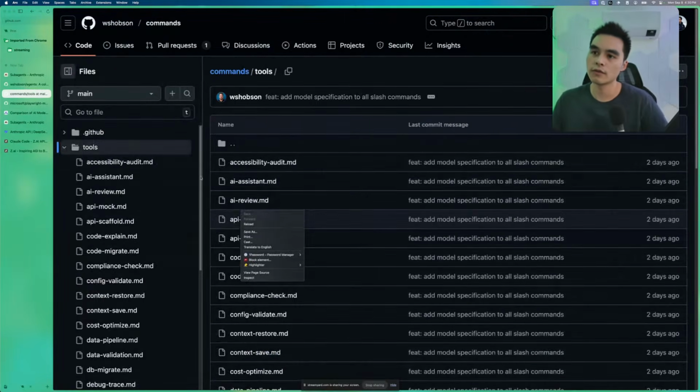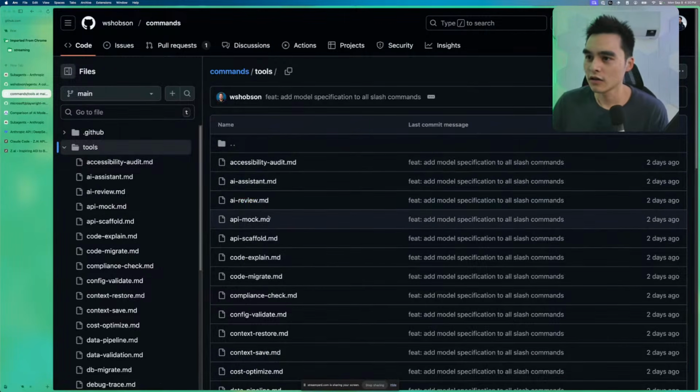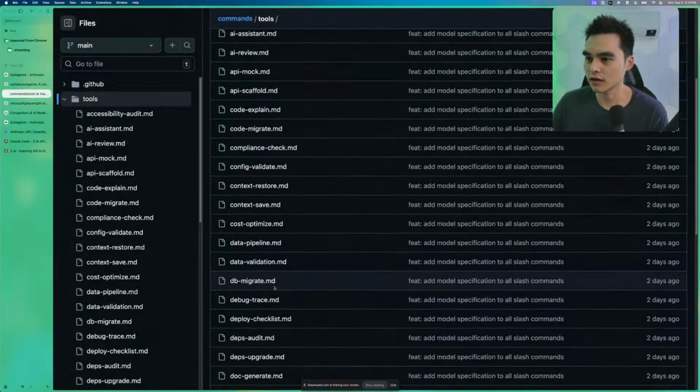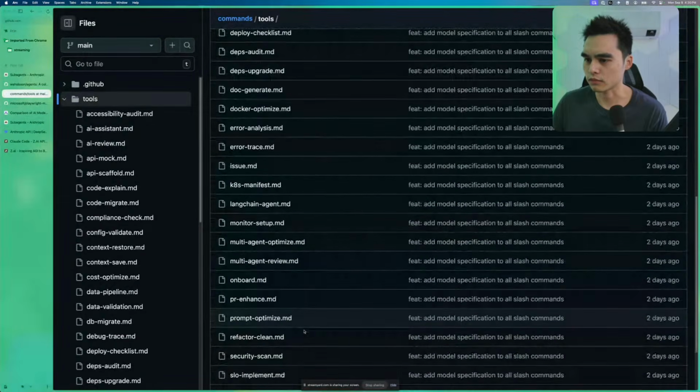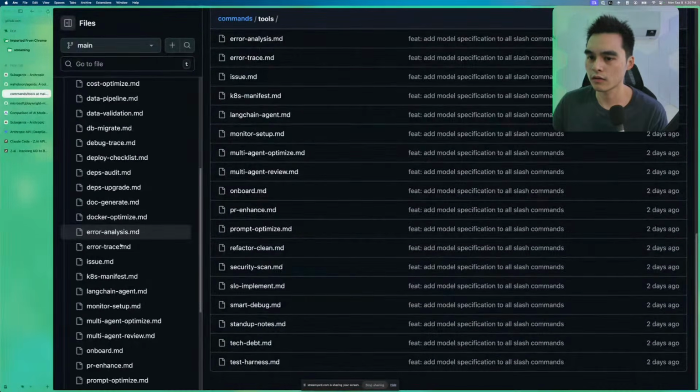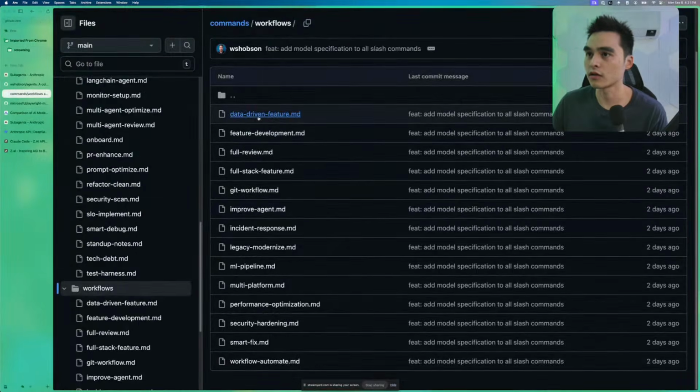Tools. Okay. Is there anything that applies to me? Nothing in particular. Let's go into workflows here.